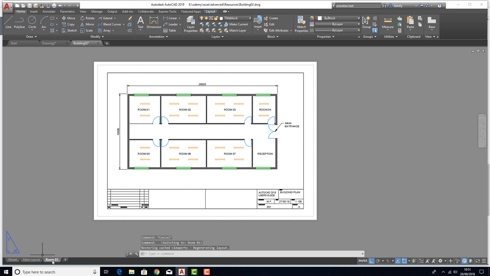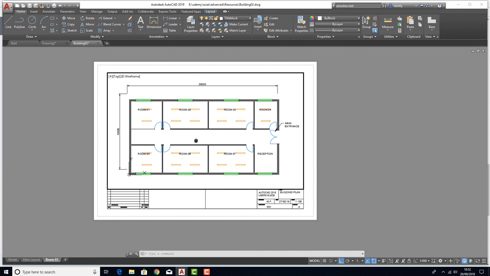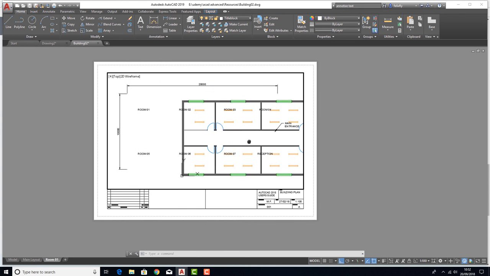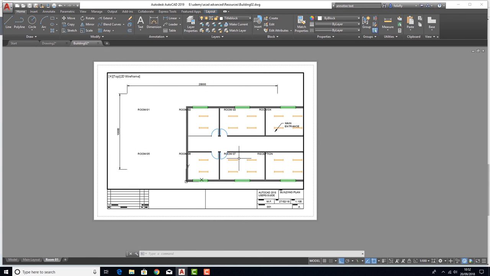Okay, so now we've created this, we'll double click in our viewport to take us into this tiled model space, and if we were to pan now, and remember pan, you hold down your middle mouse wheel, if we were to pan, because we have our text and dimensions in paper space, that can happen, and that's not good.